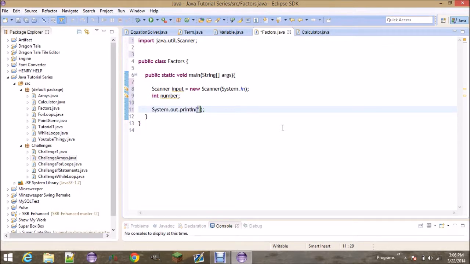Now we're going to ask them, enter in a number, and I'll tell you its factors. That's what the computer is going to print out. And then you're going to say number equals input.nextInt. So the number that we're checking is going to be equal to the number that the user types in. Hopefully they type in an integer. It won't work if it has decimals, but we're not going to check for that.